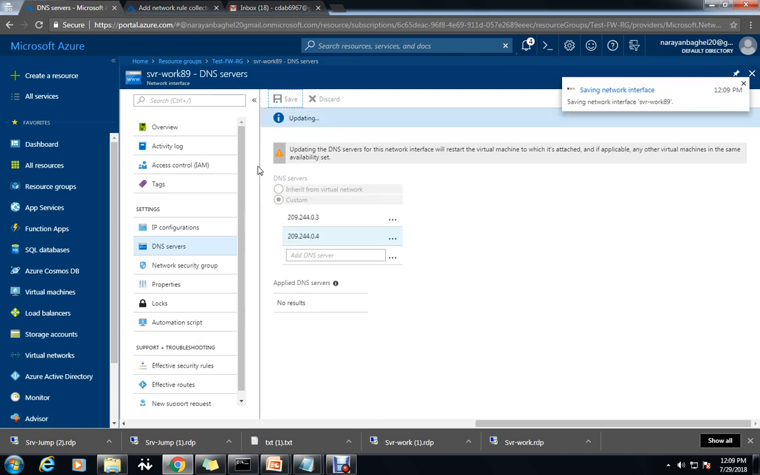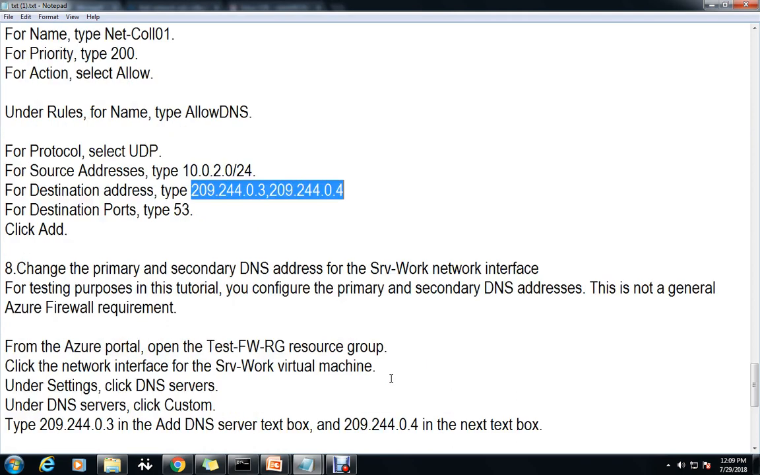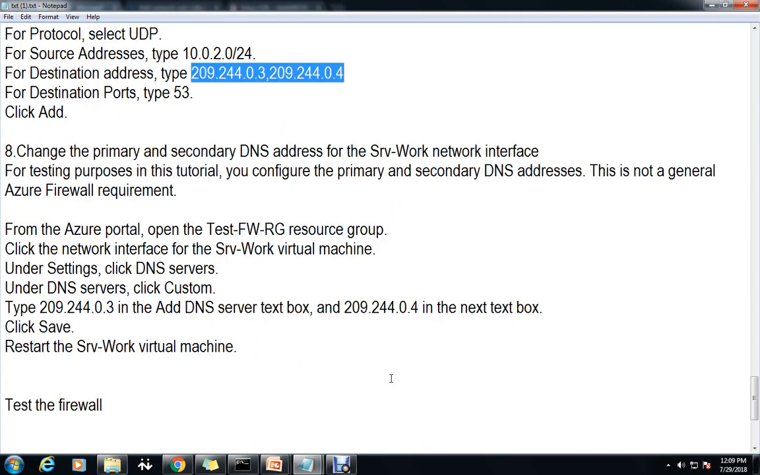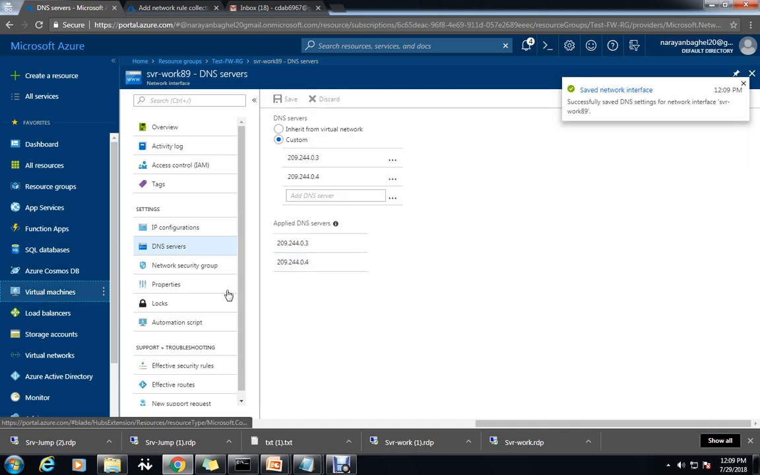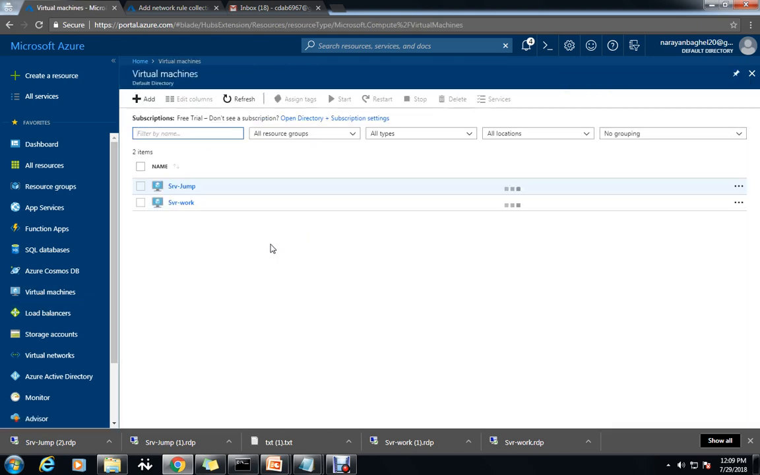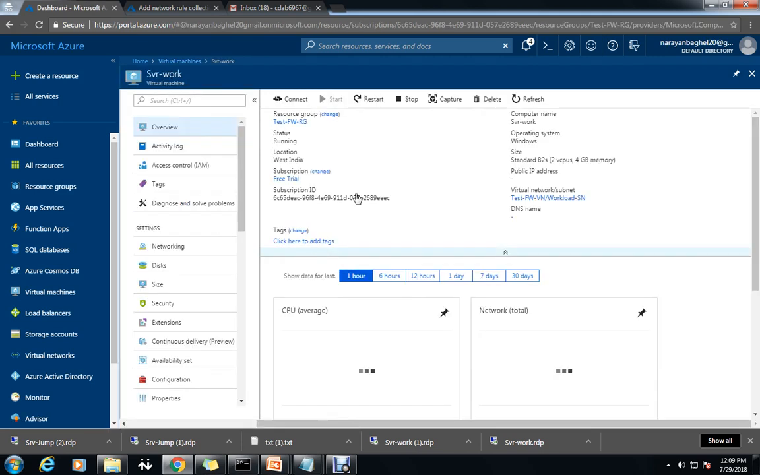So we have added both the DNS IPs here, and the next step, guys, is testing whatever we have done so far, whether it is working or not. This is the configuration, how we have to deploy, how we have to enable or update settings here for the firewall. As soon as you give these two IP addresses as DNS, you need to restart that virtual machine. So restart once, it is always good to have that. So let me just restart it once and we will test it.